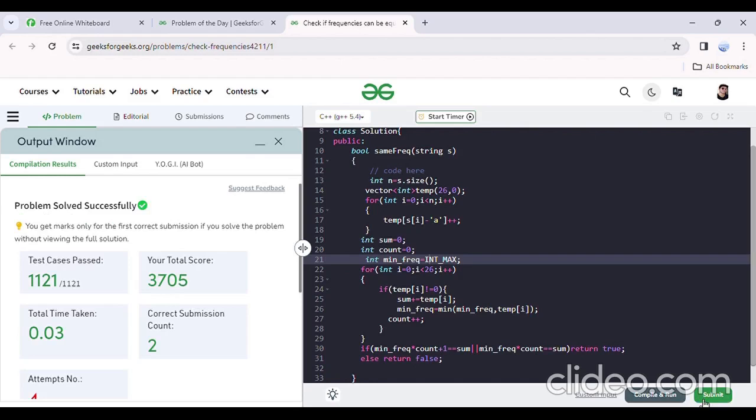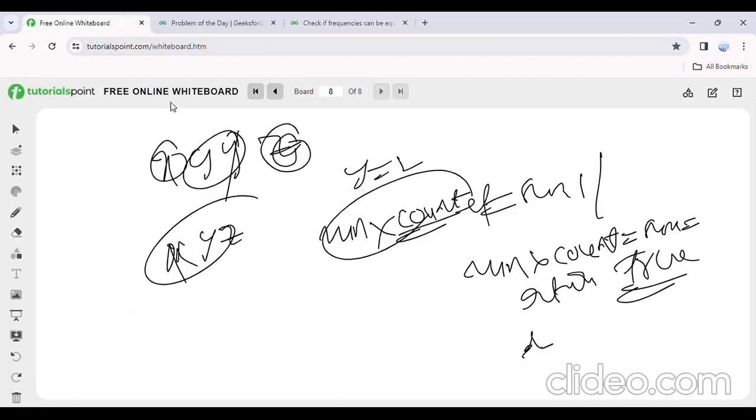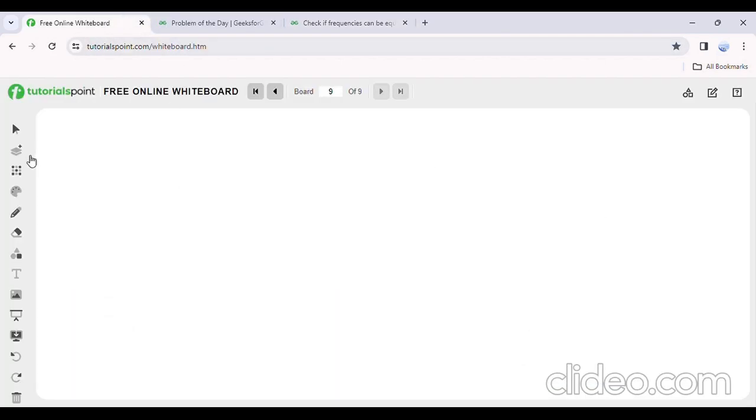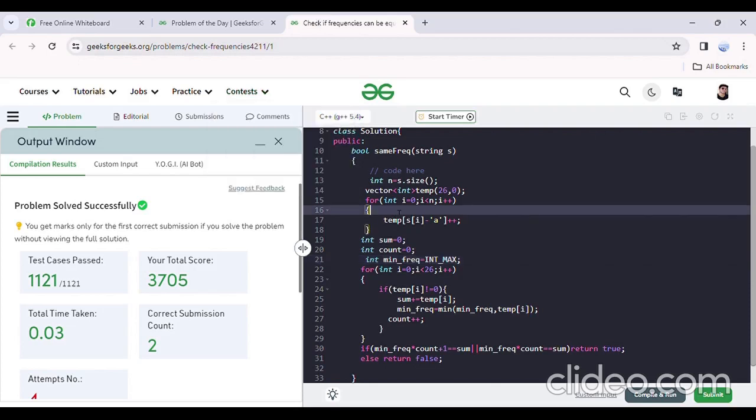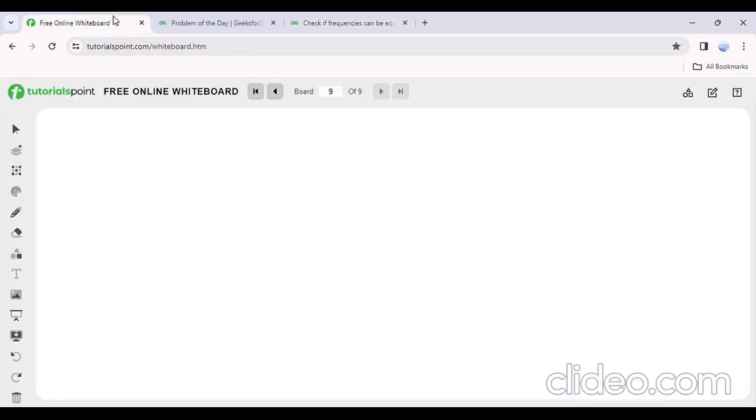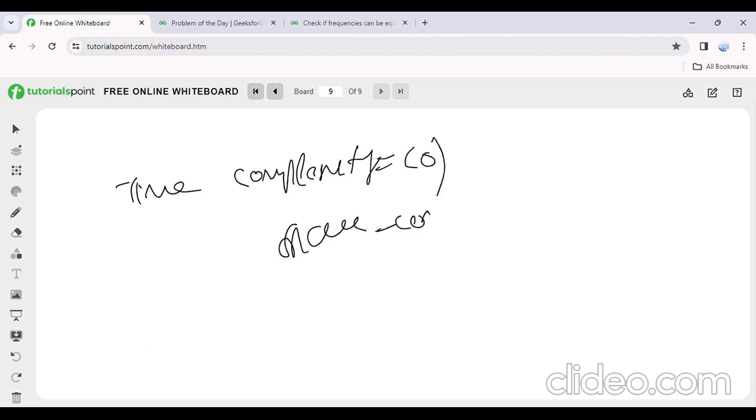Here the time complexity and space complexity: to traverse the array we go up to n, and for 26, so the maximum time complexity is O of n, and space complexity is 26, which is approximately O of 1. So this is our solution, guys.